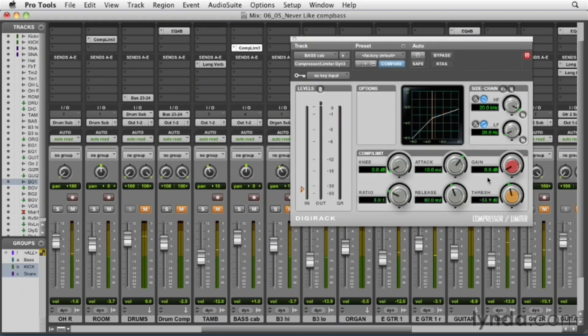Now, just like we did with the drums, we'd like for this limiter to make the bass breathe with the track. So what we're going to do is take the attack as slow as it can go and the release as fast as it can go, and we'll work at it from there.